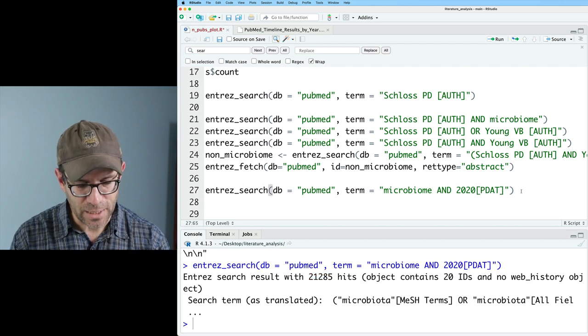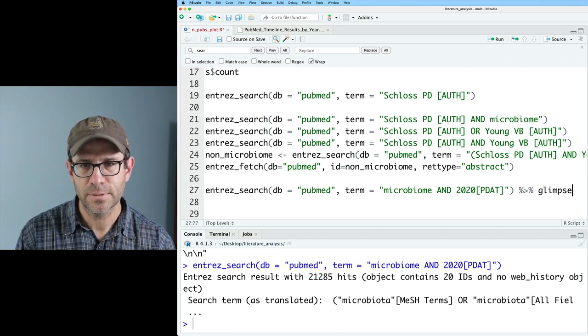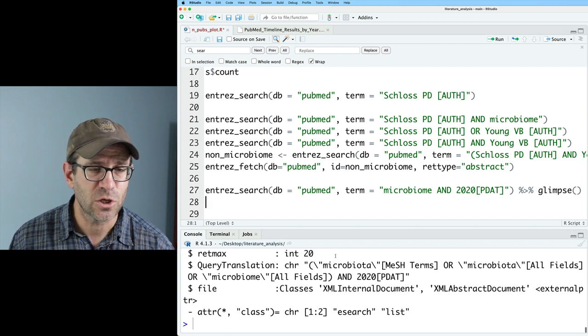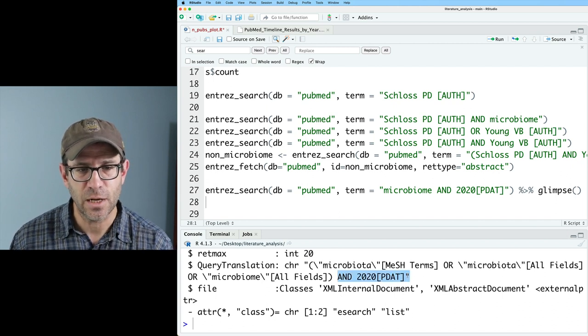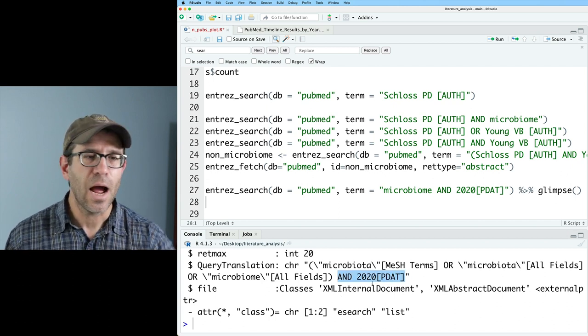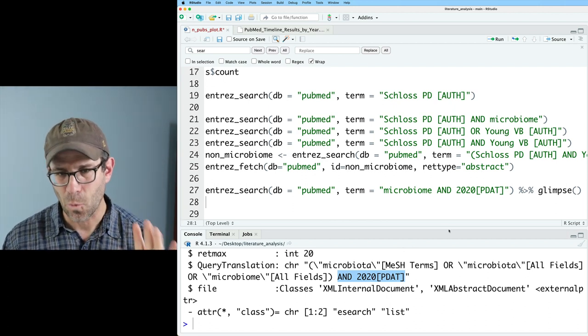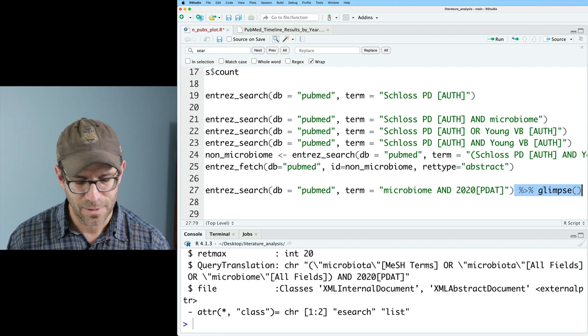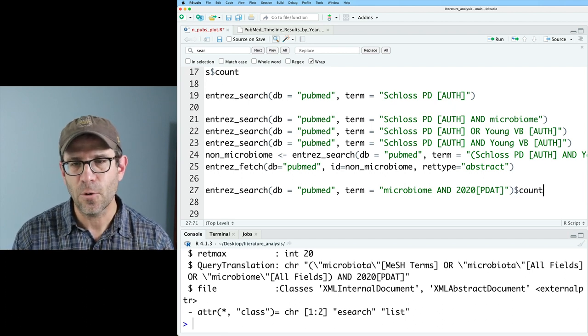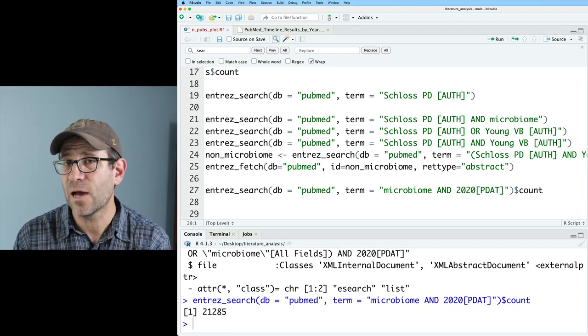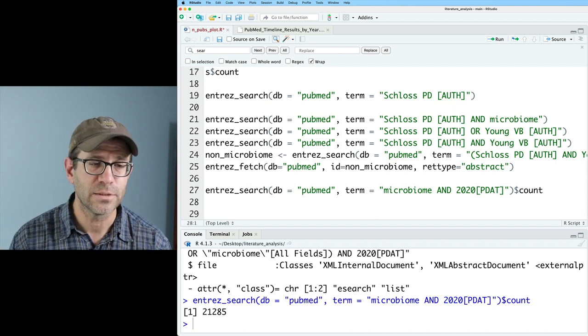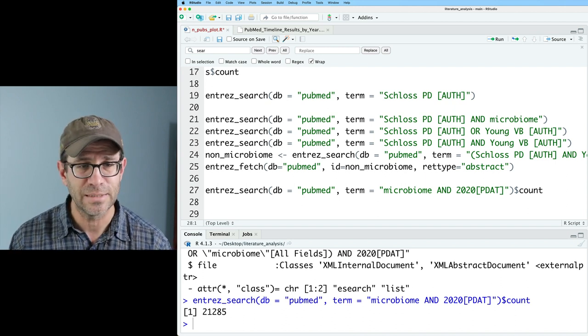If I want to double check that, I could pipe this to glimpse to make sure that the search term was correct. And I can see that sure enough, I have 2020 [PDAT]. I could always copy and paste this up into the PubMed website to make sure everything works well, but I'm reasonably confident it will. And then I could output this as count to get that count variable, because that's really all I want to be able to include when I plot the data.